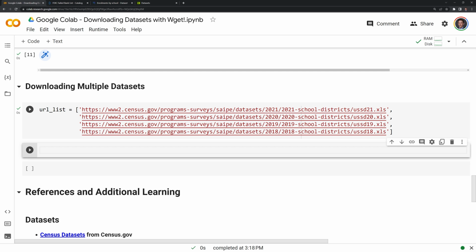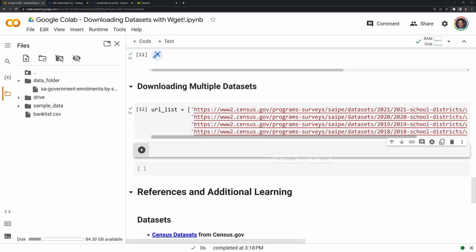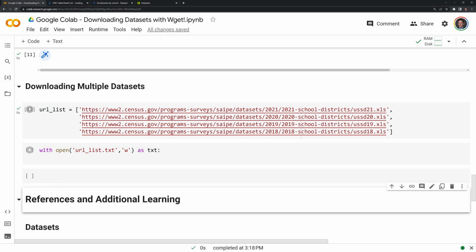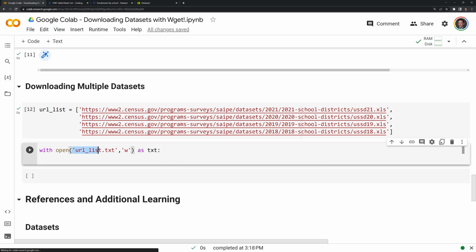Now that I have my list, I'm going to write a text file, which we're going to read with wget. The way that we do this is I am going to say with open, and then we're going to specify the name of the text file that we're creating. I'll call it URL list. Using open, this will create our URL list text file, and we need to specify w, which means we're going to write to it, and we're going to name the variable txt within Python.